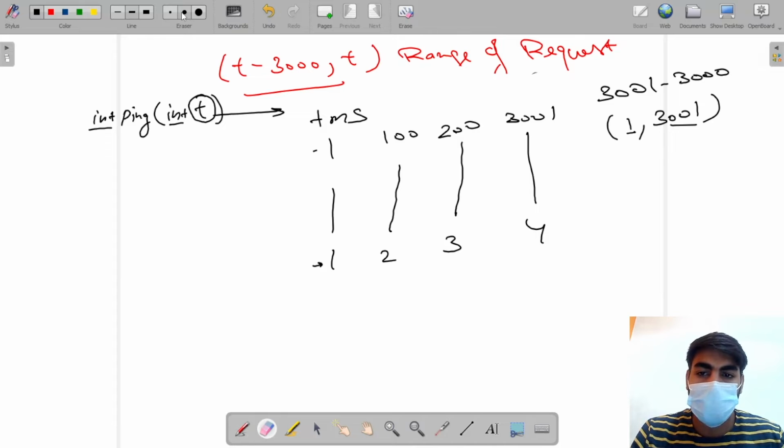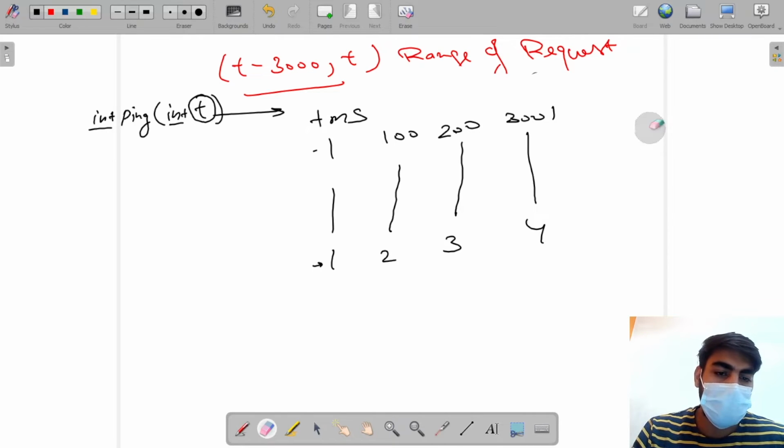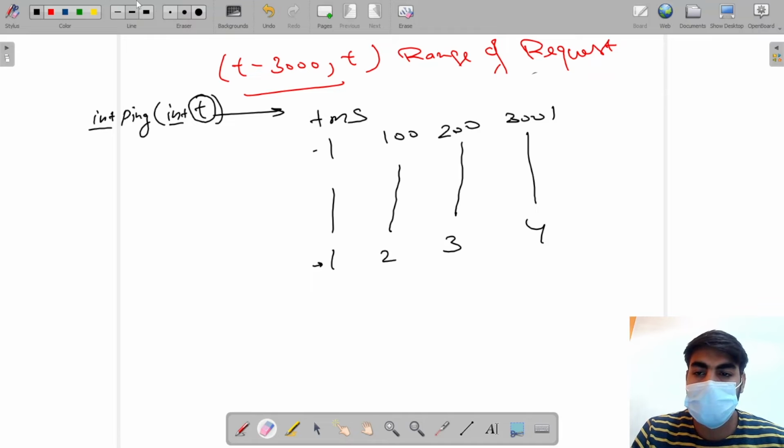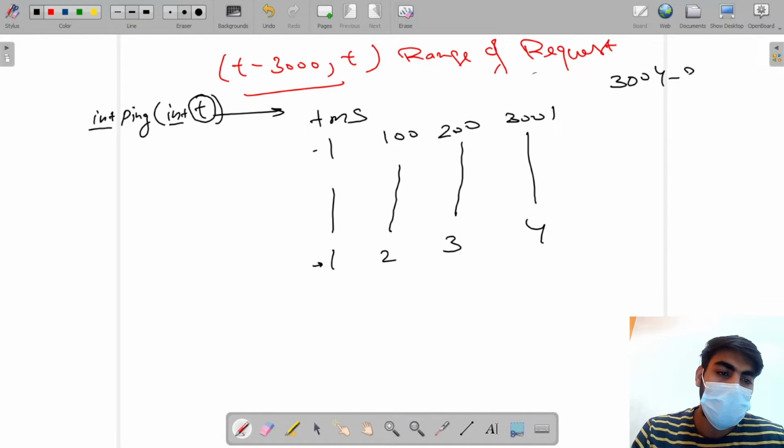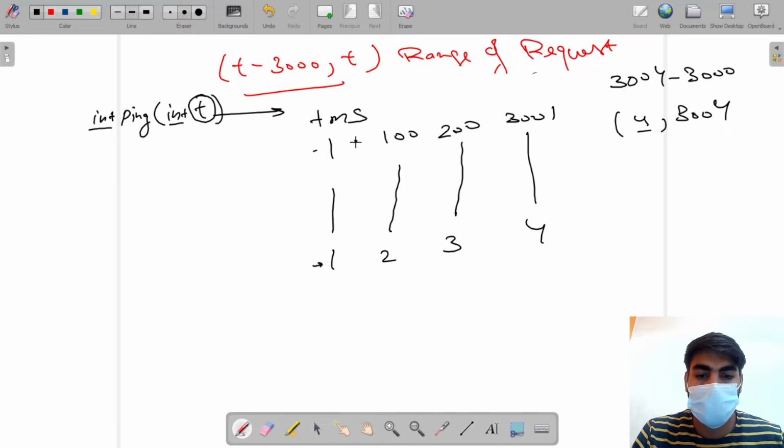Now see here carefully. I'm taking a bigger example, and you can see something slightly different comes here. I am taking the example of 3004 minus 3000. We have a range from 4 to 3004. Now you can see 1 does not come in this range from 4 to 3004. So 4 slightly comes here. I'm assuming that 4 comes here, so we are neglecting this request from here.